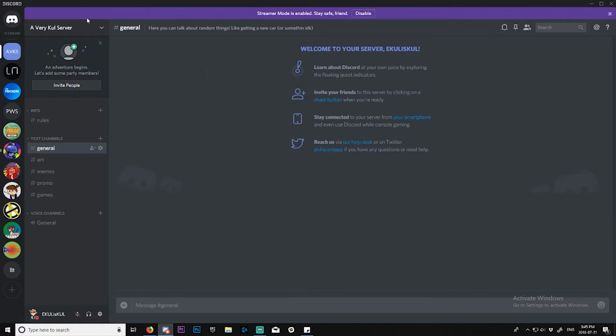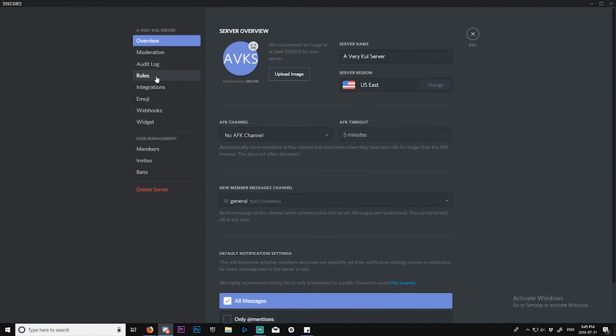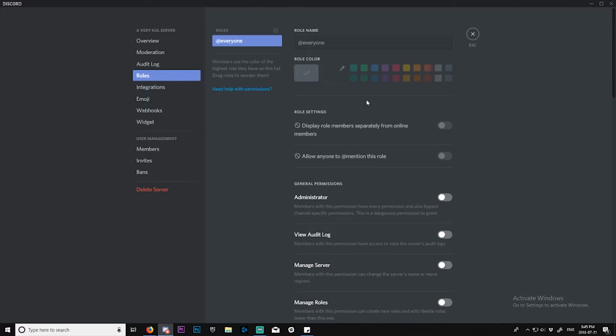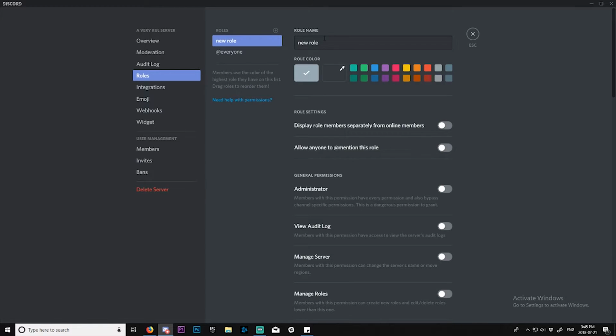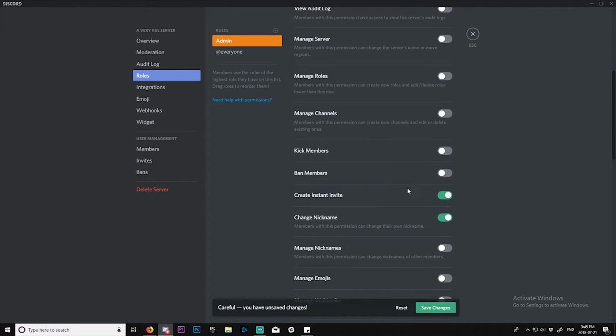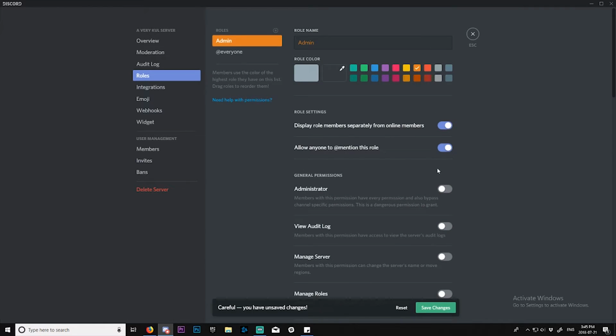Now the first thing you have to do is go up here again, go to server settings, then roles, and you can add colors and stuff. First I'm just going to add an admin. I'm going to call it admin, just for this tutorial. Give it a nice orange color, whatever. Admins basically have any permission, they're kind of like co-owners. So, allow anyone to mention this role, display role members separately from online members. Cool, right? And now, you don't even have to check everything here. If they're an admin, you can just enable everything and they can do anything. So you know what? There we go.